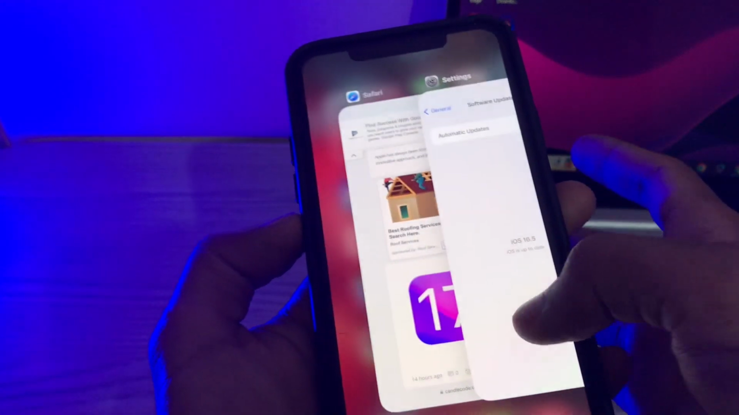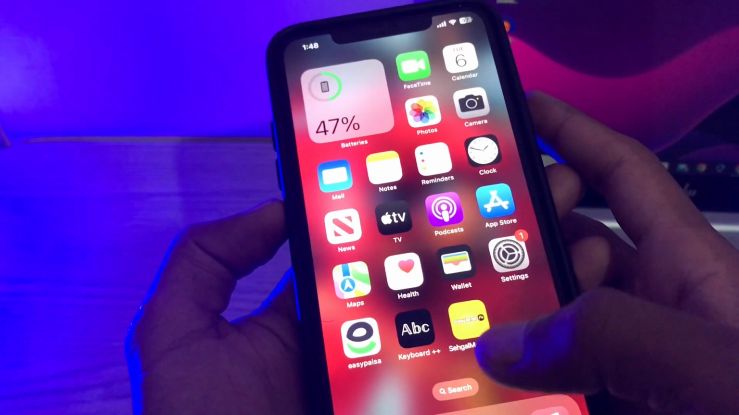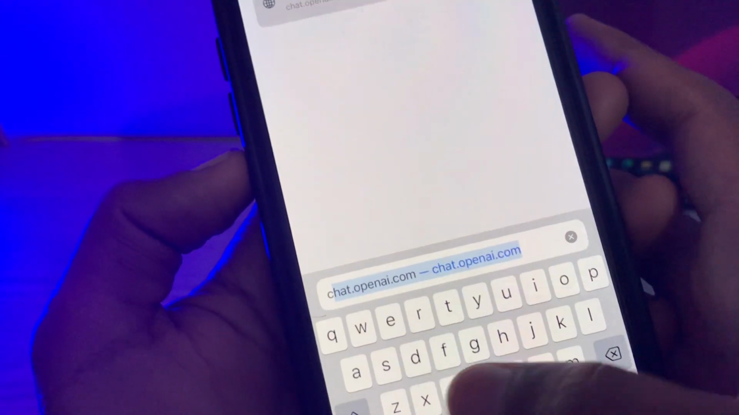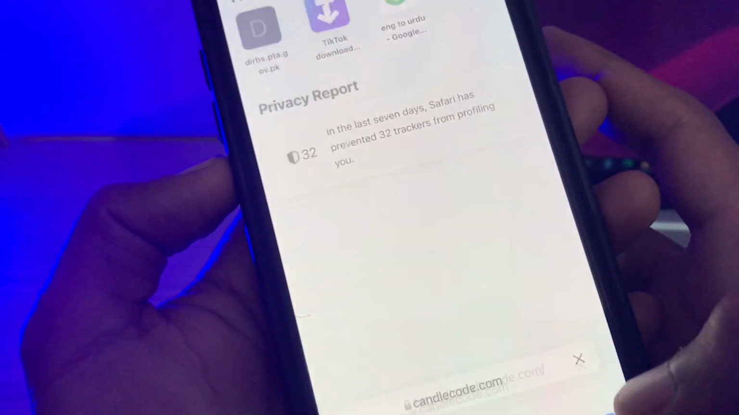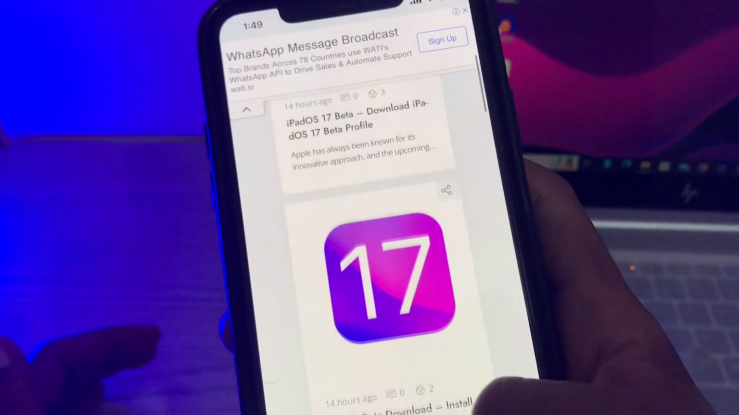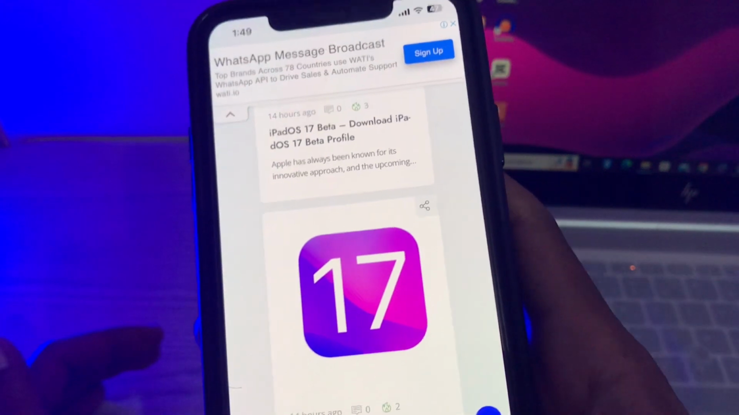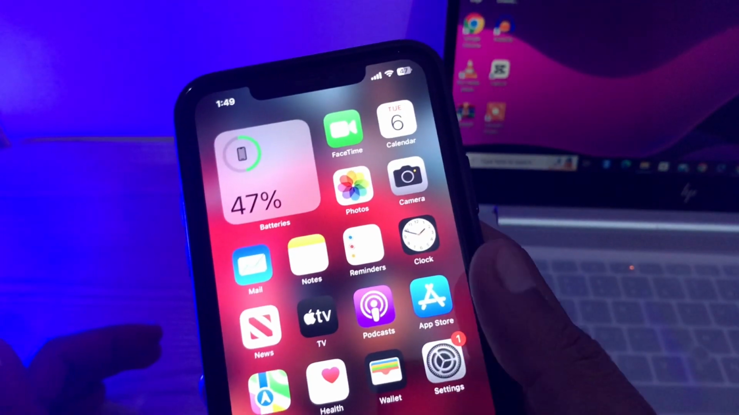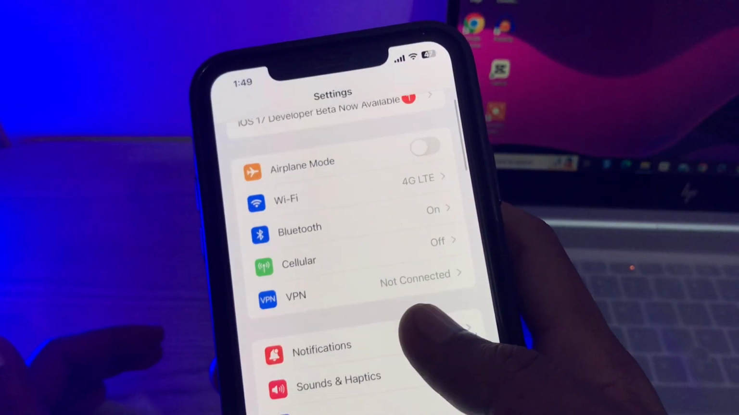So first of all, close your iPhone settings completely. Now the first method is go to your Safari browser and go to the CandleCode website. On this website you can get iPad developer beta and iPhone developer beta, as you can see here. But if you don't want to go to the website and you want to get the section in the software update section, let me show you how you can get it.